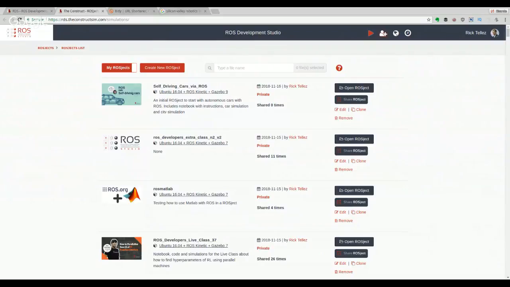So there it is, and what you should see is the link, and then just press on the link. This will automatically lead you to the ROS Development Studio, and it will show you the project and create one copy of this project in your own account. So please go ahead with that and let me know if you have any problem.